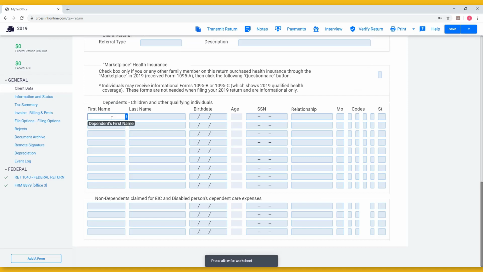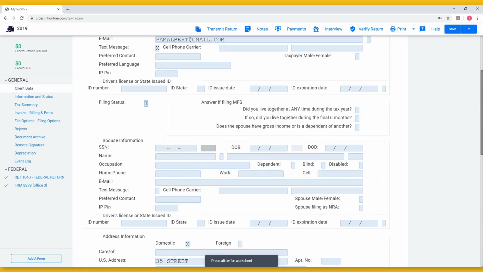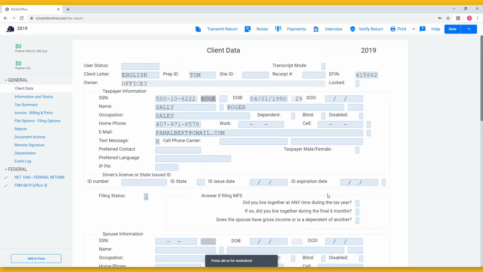Down below is where you enter in your dependents. And then you will go ahead and you can populate those codes. Very similar to 1040. That's all we do. It's just exactly the same. And then we'll go to the left-hand side and I'll click on Add Form. And I will add a form here.